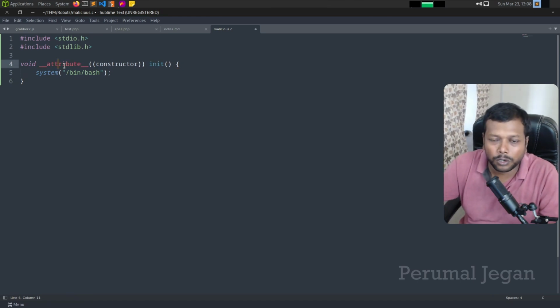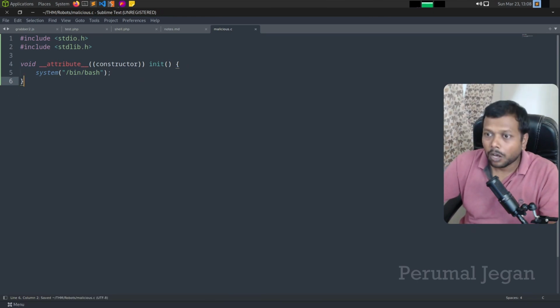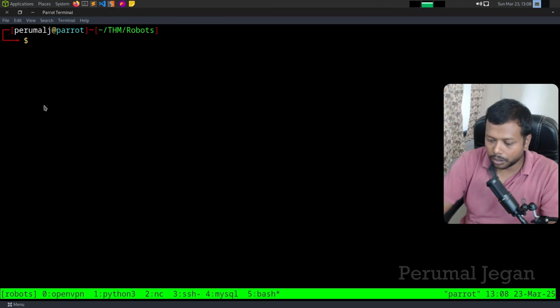attribute. I don't want to get any typo here. Attribute __ constructor. That's fine. Init. I'm opening the curly braces. System bin bash and terminating it properly. All right, this is fine. This should do the work.